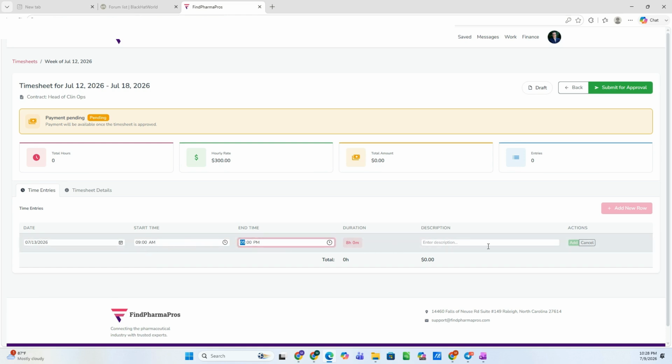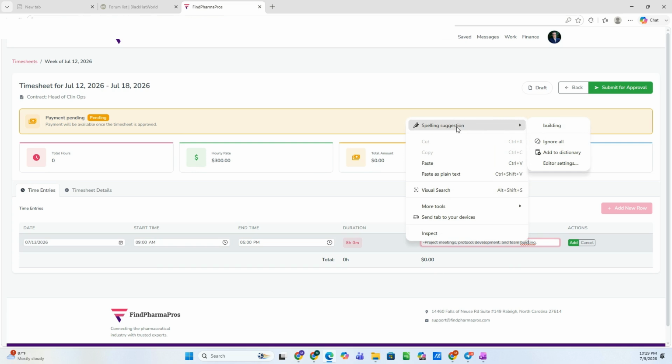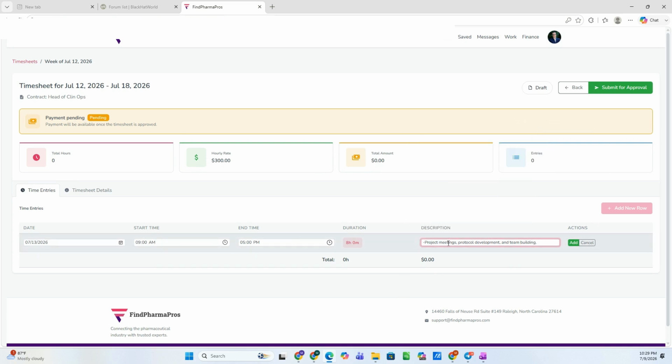I'm going to go ahead 9 to 5. That's totally fine. And I'll say project meetings, protocol development and team building. You can enter as much or as little as you prefer into the description. Talk with your client to see how much detail they want you to go into. Then you add it.